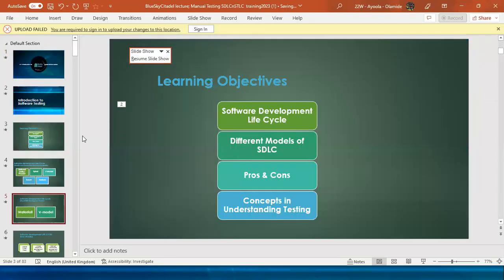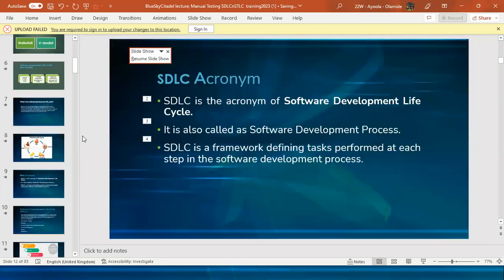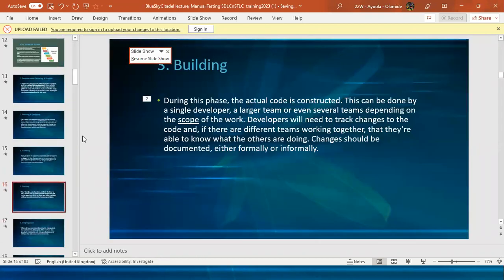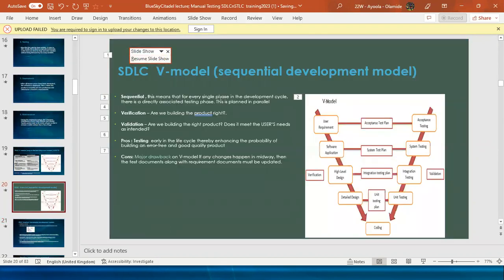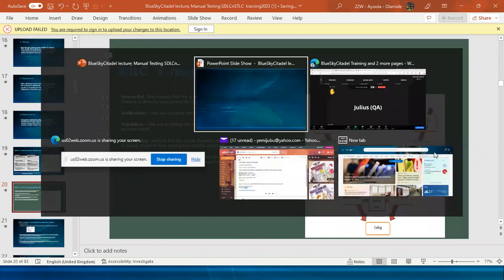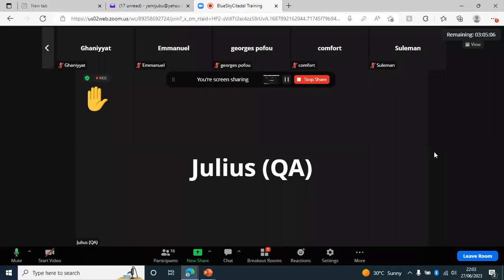So this is it. I want you to see that. I don't want us to miss it. So look at it here. This is the user requirement. This is acceptance testing against it. So we've got the software application, we've got system testing against it. So now I'm going to go back to our screen.